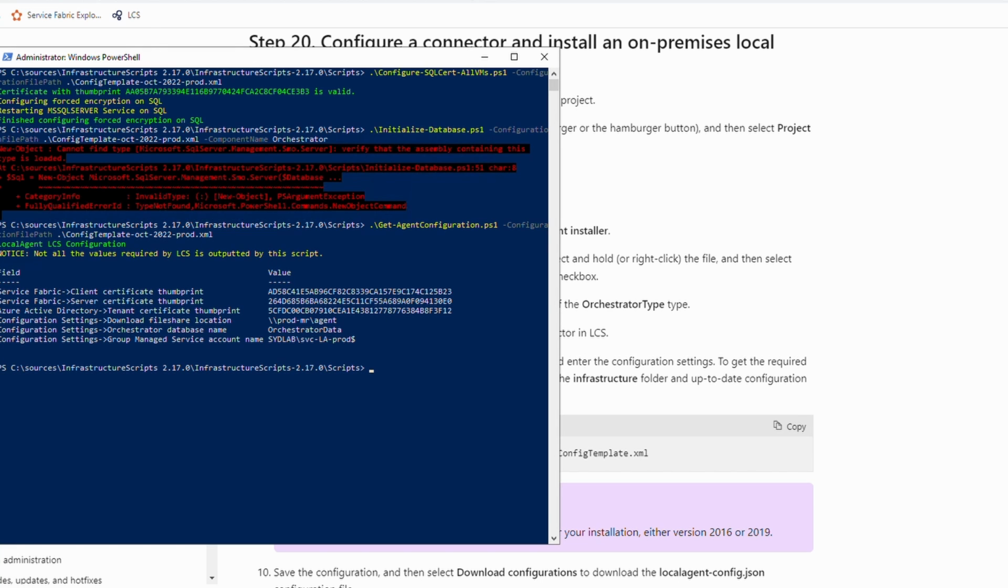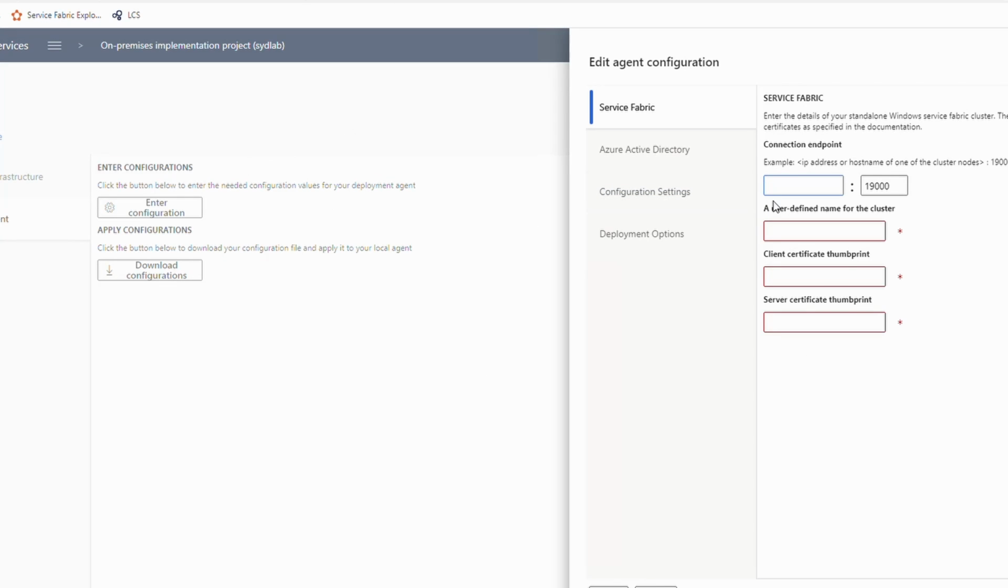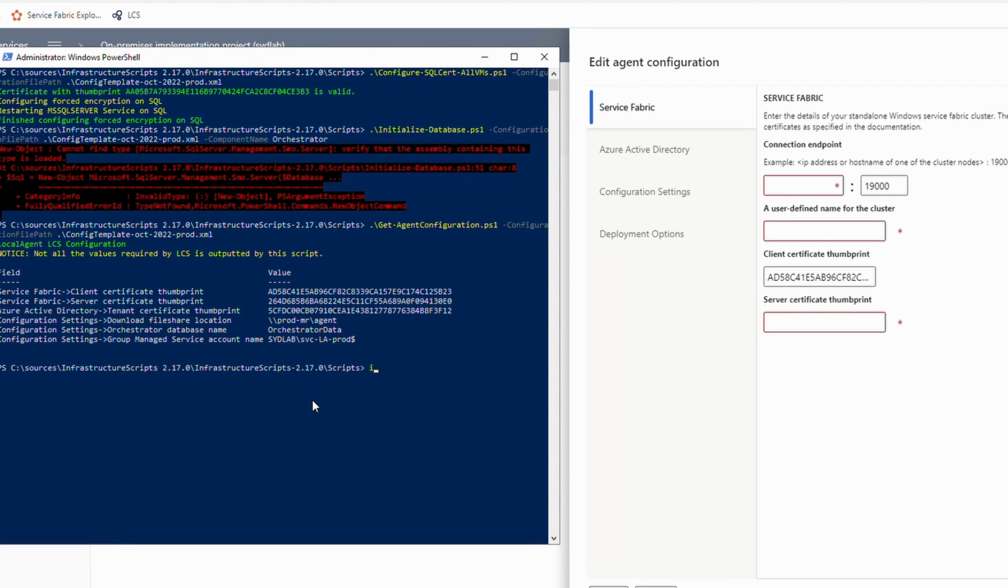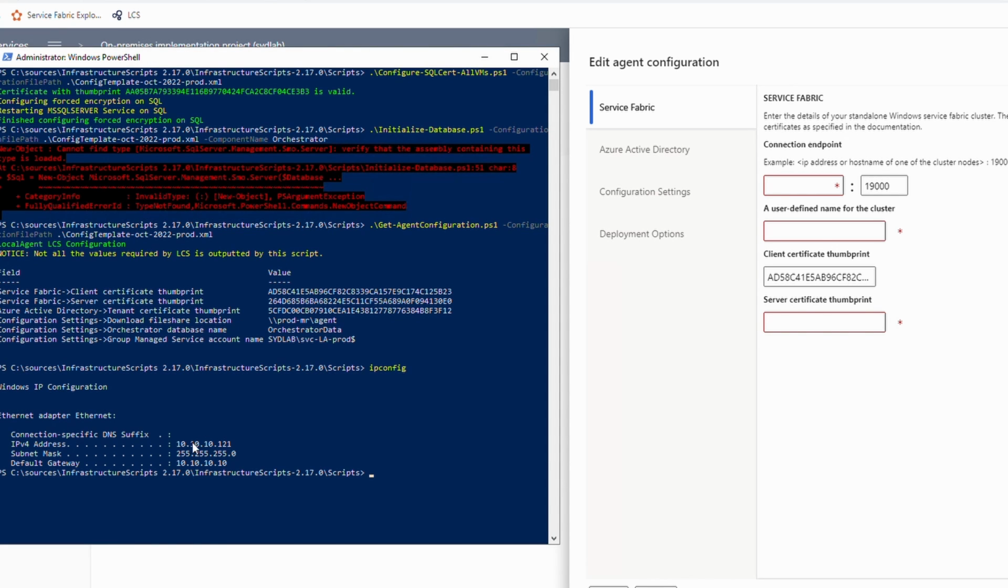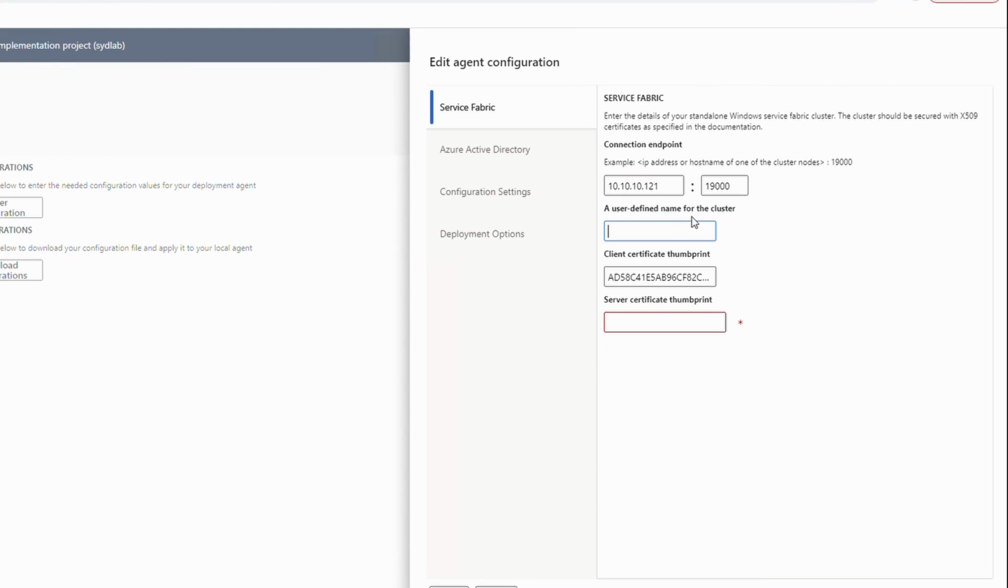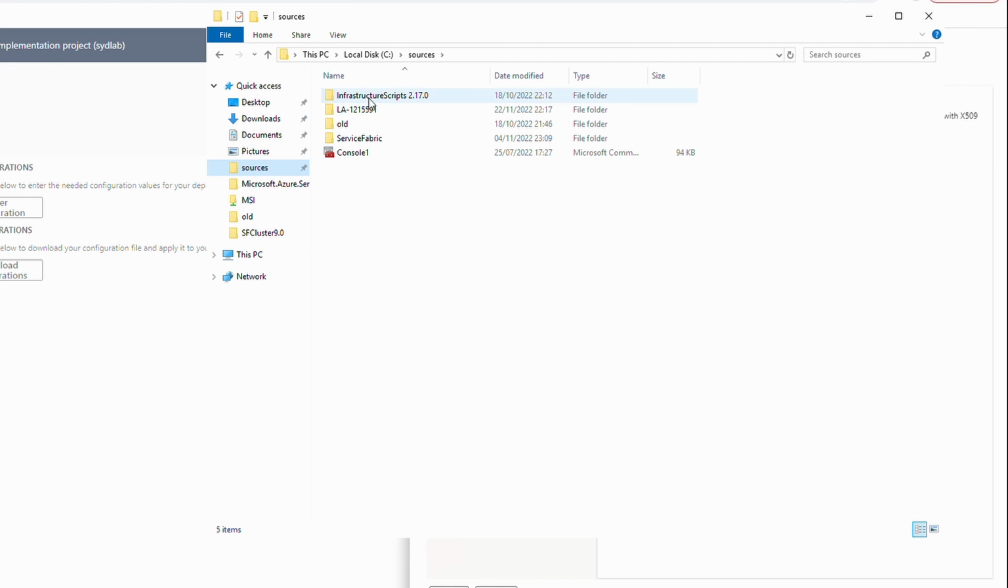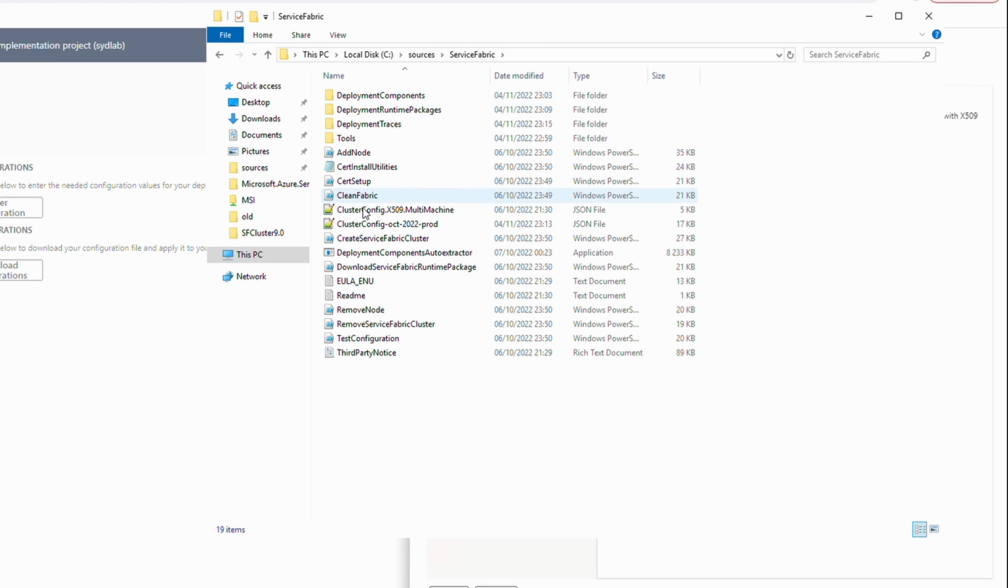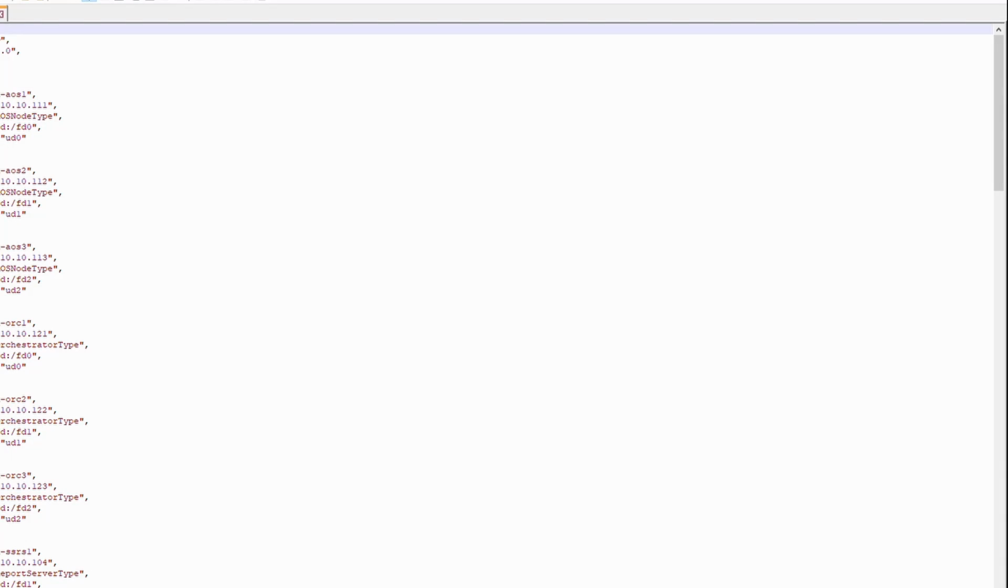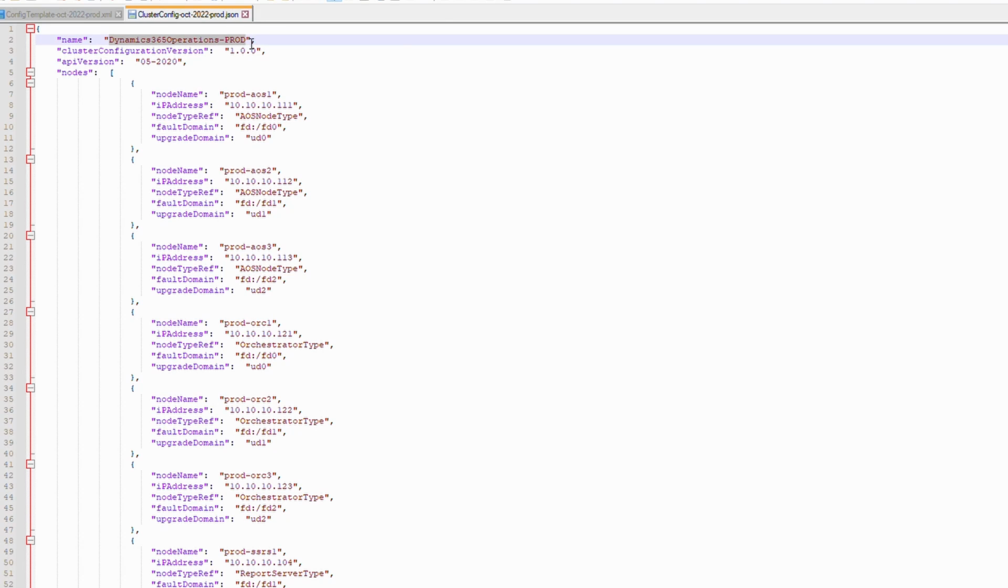So here, this is the client certificate. I will paste it. Here you need to enter the IP of your orchestrator, for example, number 1. You can choose a name here. Maybe you can use the same as your Service Fabric cluster. If I open my cluster config, you can find the name here. I will choose the same.